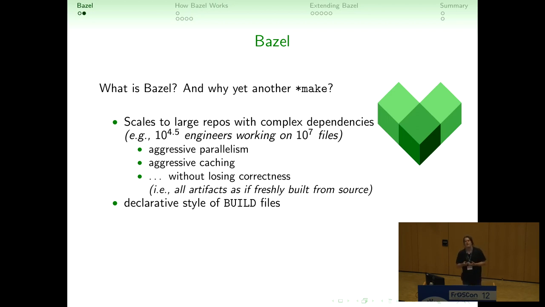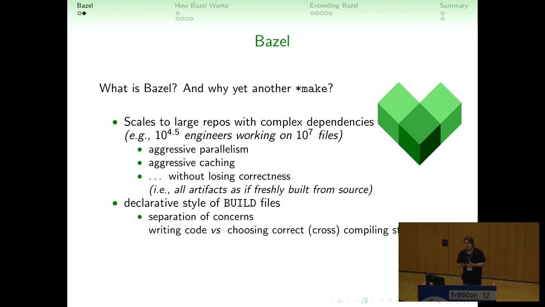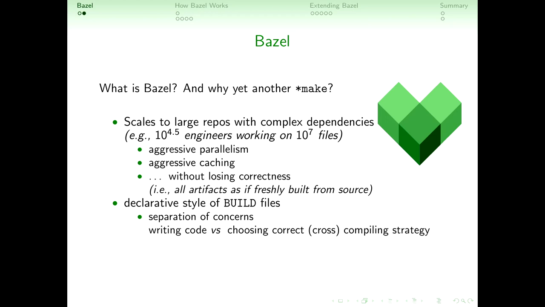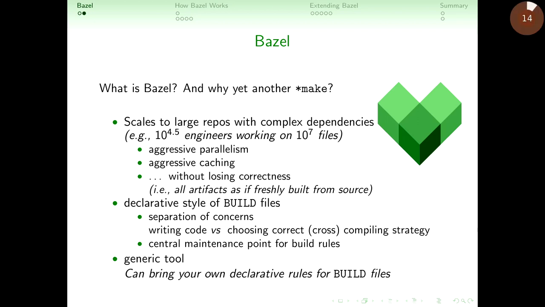But I think even if you have a smaller code base, Bazel can be quite interesting. One of the aspects I quite like about Bazel is the declarative style of build files, which has the advantage that you separate the concern of writing code, I want to write some library in C and here's my C code, from the concern of what is the best way to compile that, to cross-compile that to a different architecture and so on. And so that declarative style gives you a central maintenance point for your build rules. You only need to specify at one point how you build it and not update everything if you find there's a better way to compile code of some language. And by now it's a generic tool where you can provide your own rules in a declarative style on how to build things. And I will go through an example towards the end of the talk.